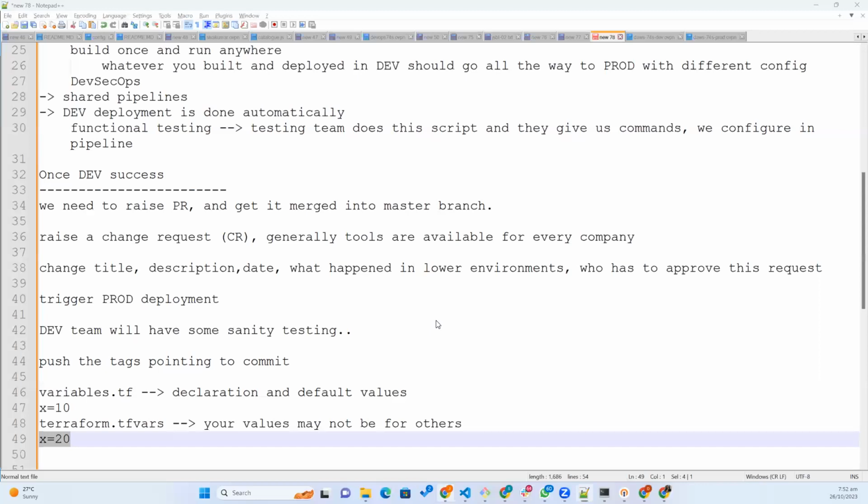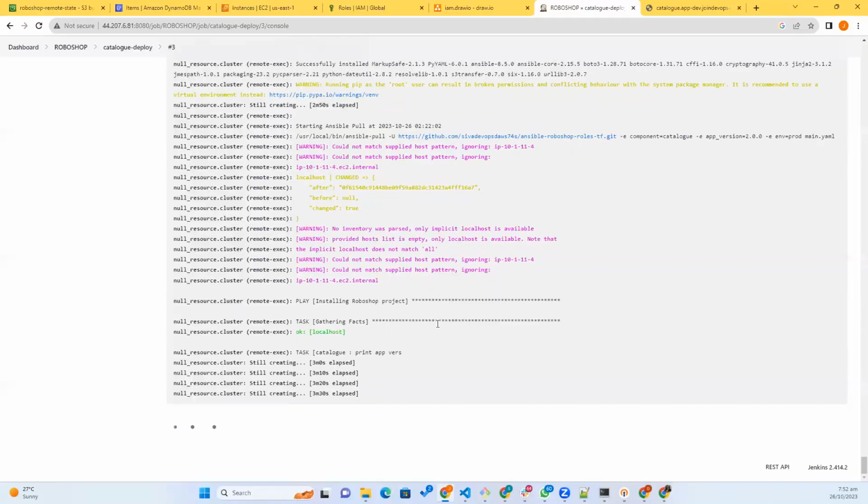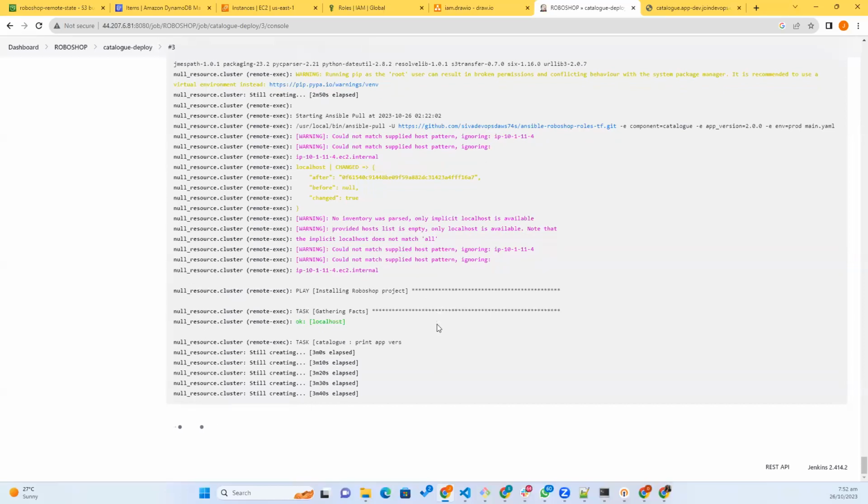Any other questions? This is the entire process. You just understand this and repeat it. No other questions from anyone?